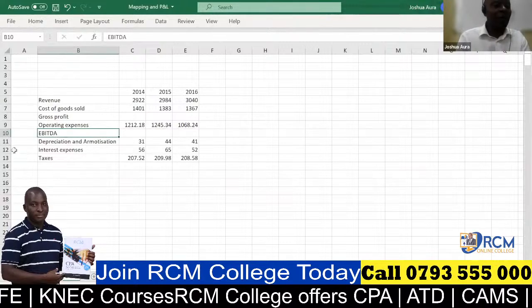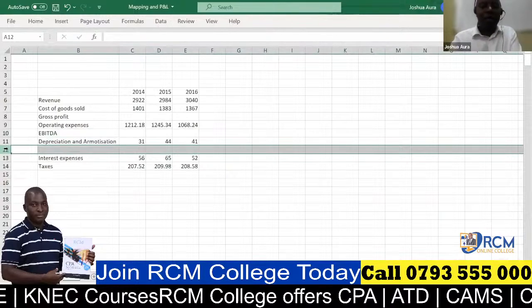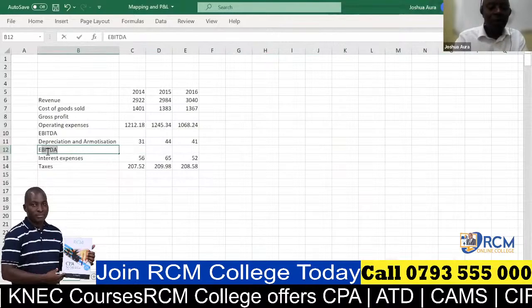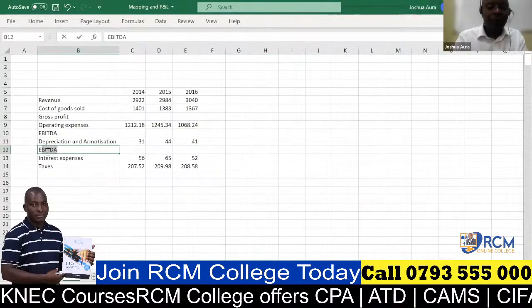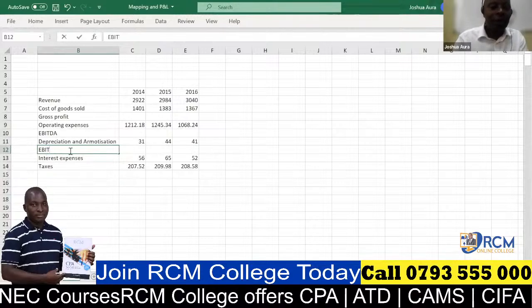Very important. Come down here, ladies and gentlemen. You'll be able to say Control Shift. You add another row, and then you'll be able to see EBIT alone. I don't want the DA now. The DA is no longer there.